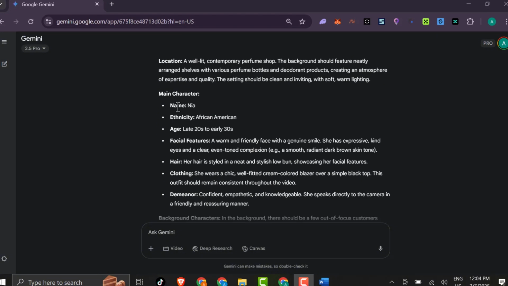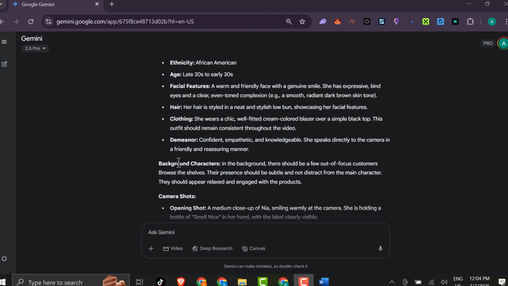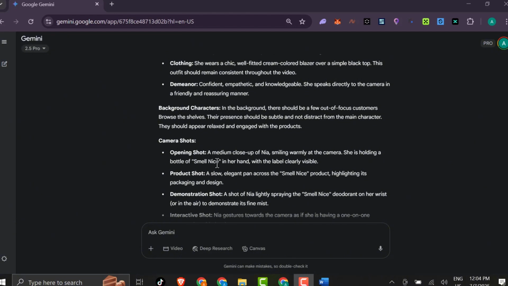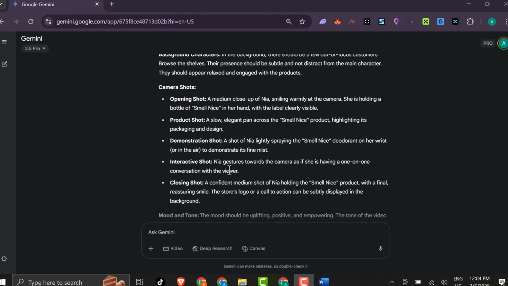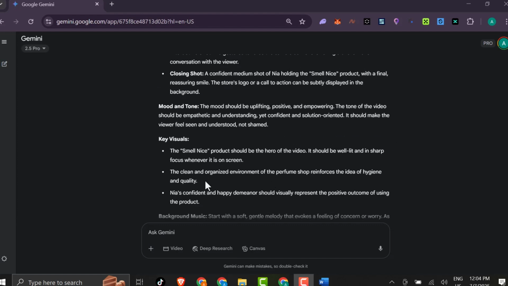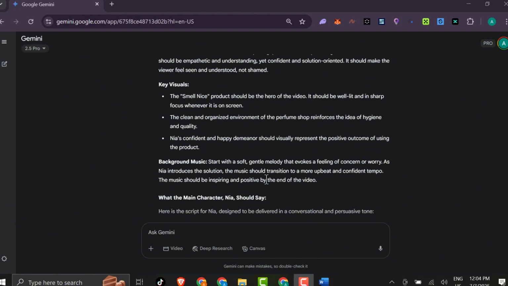Character details. Who's in the scene? Gemini might describe their appearance, age, or even personality. Mood or tone. Should the video feel exciting, emotional, relaxed, or energetic? Camera shots. It can suggest close-ups, wide angles, or dynamic movement to add visual interest.